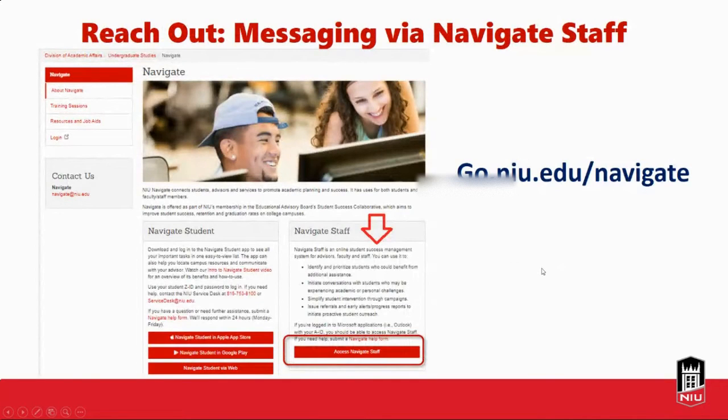So the first thing that I wanted to share today is really the messaging component within Navigate Staff. And I do have a handout that I'll share with all of you at the end on some of the messaging components here, namely how many characters are contained in the text messaging feature and some of the suggestions for using the text messaging piece.